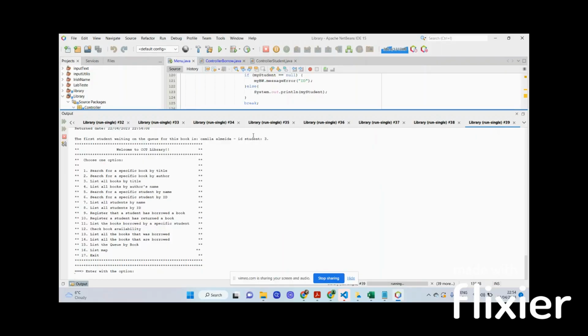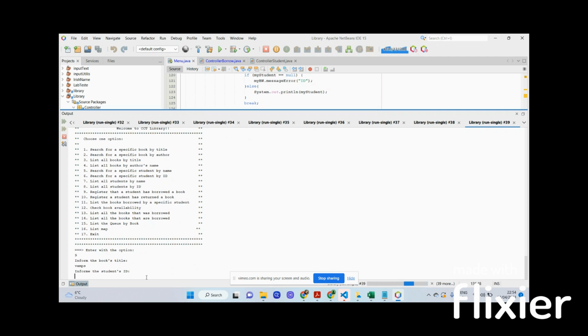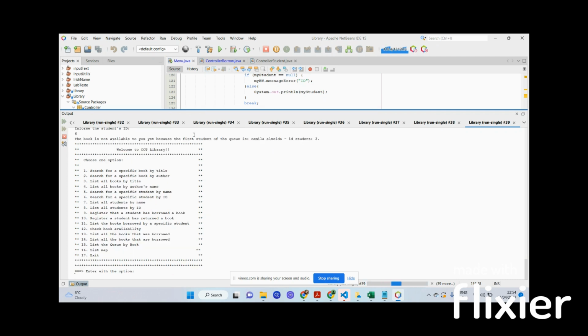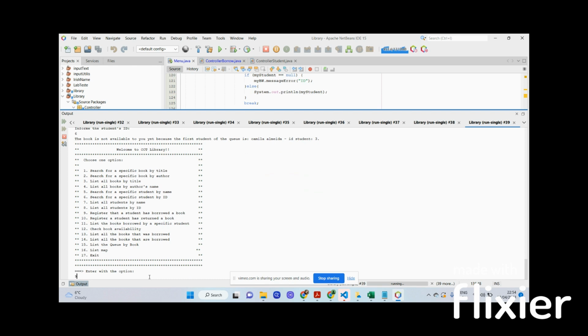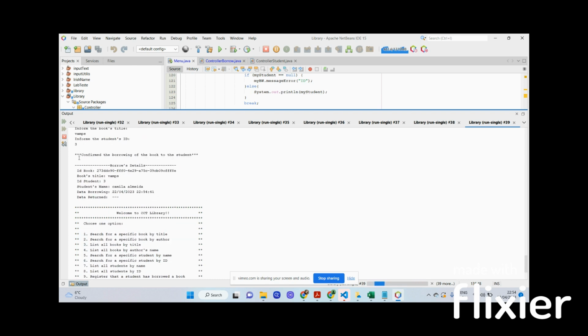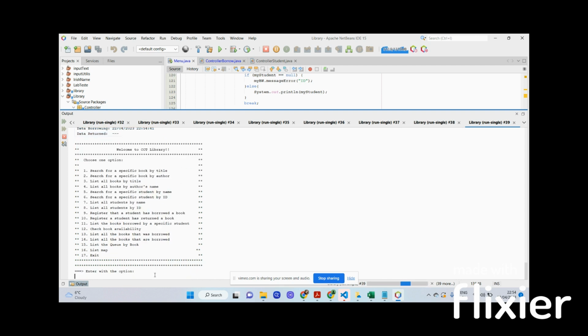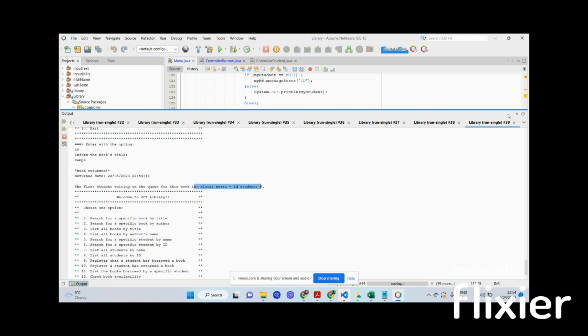Camila Almeida is the first one waiting on the queue for the book Vamps, and I'll try to borrow the book for someone else, for example, Eloisa, and the system doesn't let Eloisa borrow the book because the first student on the queue is Camila. So I try to borrow the book for Camila, and the system allows Camila to borrow the book, and I return the book by Camila, and now Camila returned the book, and the first student now is Eloisa, student number 6.